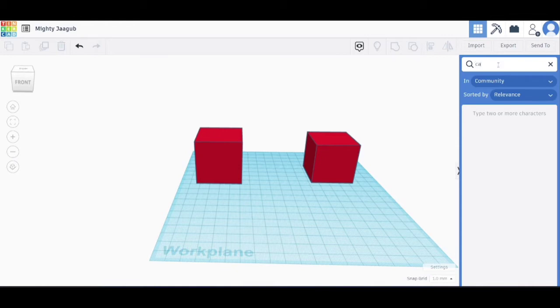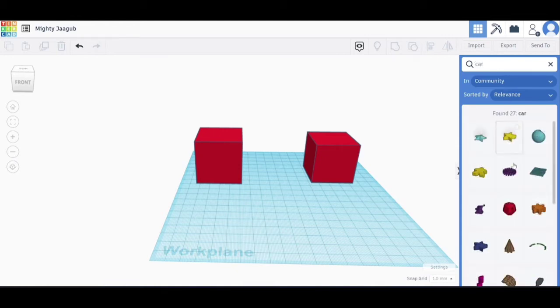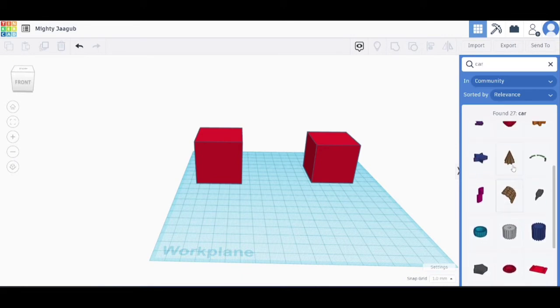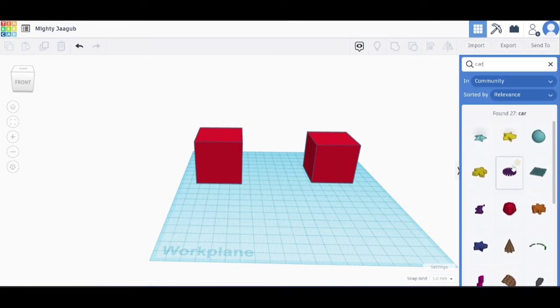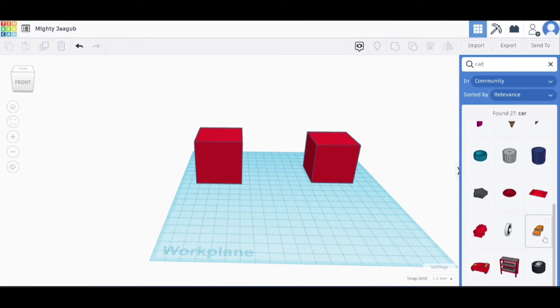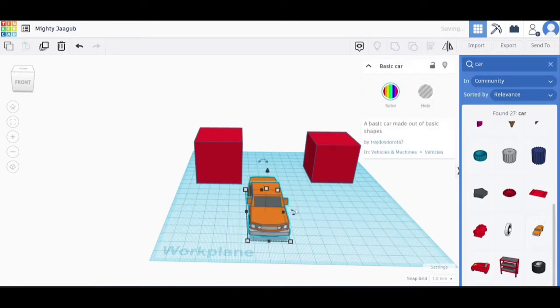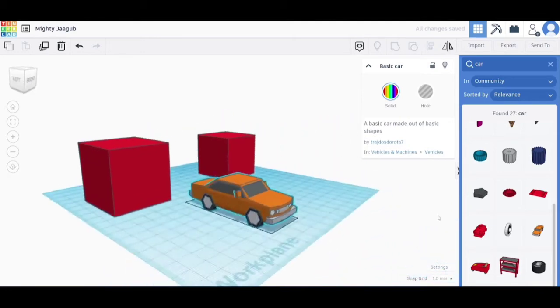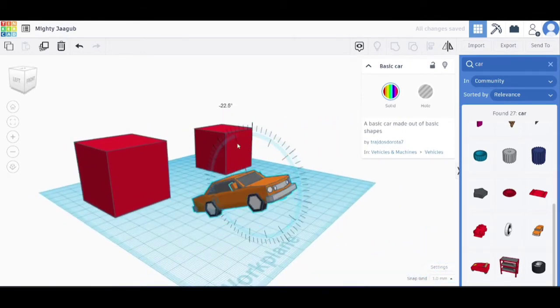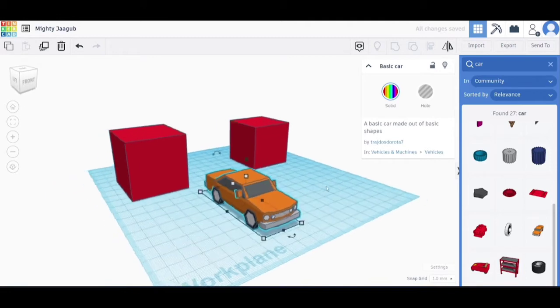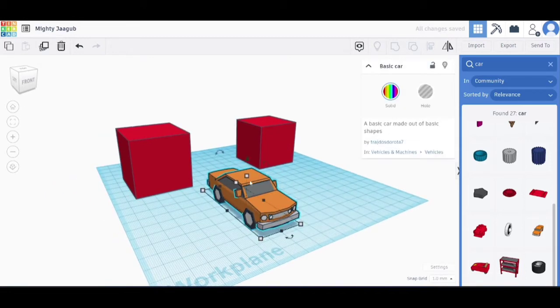So I'm going to search for car and click enter. And if I scroll down a bit, there's a whole bunch of kind of not really car related options that pull up, but near the bottom, there's a basic car model. So I'm going to click and drag that into the project. And you'll notice this is just like any other model. You can rotate it however you would like. You can move it using the arrow keys. You can make it all one color. You can turn it into a hole if you wanted to.